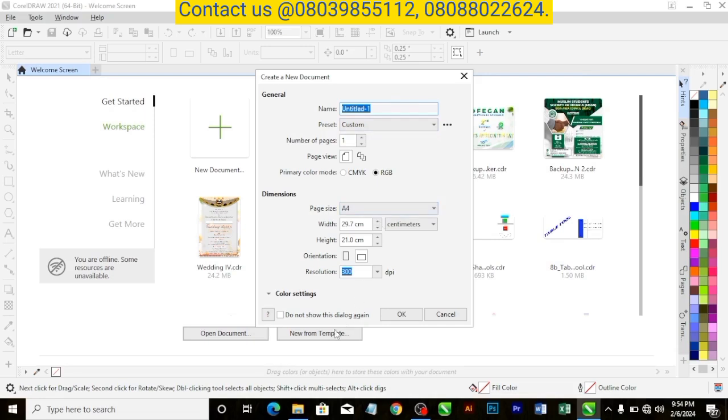This dialog will come up, and the first thing you can do here is to name the file you want to create. Here are the presets; you can change it to CorelDRAW default RGB. Just observe something: this RGB is checked here. Default CMYK, this one is checked. Web is always on RGB, and all the others. Let me just leave it on this and do the settings myself.